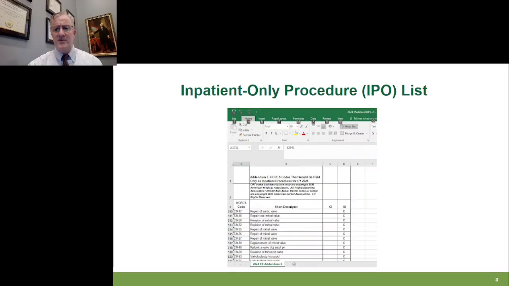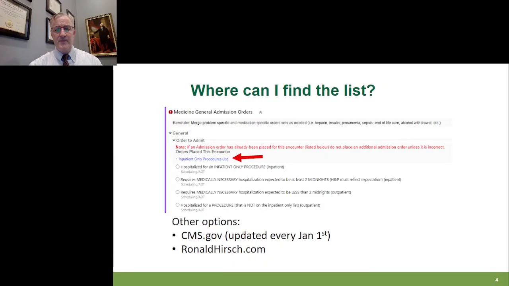This is what the inpatient-only procedure list looks like. In column D, there are so-called C codes, which indicate a procedure that can only be done in an inpatient setting. In most cases, you won't need to see the list directly yourself. It's built into the logic of Epic and should recognize your procedures that are coded on the list. However, there will be links available in admission order sets. It's also available on the CMS website at cms.gov or at ronaldhirsch.com.